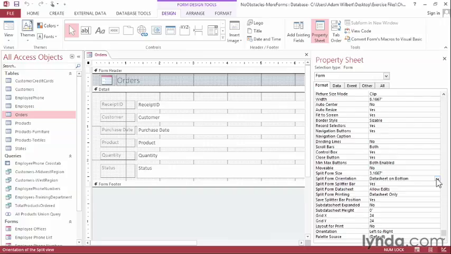I can adjust the position of the datasheet. Maybe I want it on the top, or the left or right side. I'll leave it at bottom. And I can also turn that splitter bar on or off. If I turn it off, my users won't be able to adjust the spacing. I'm going to leave it set to yes.